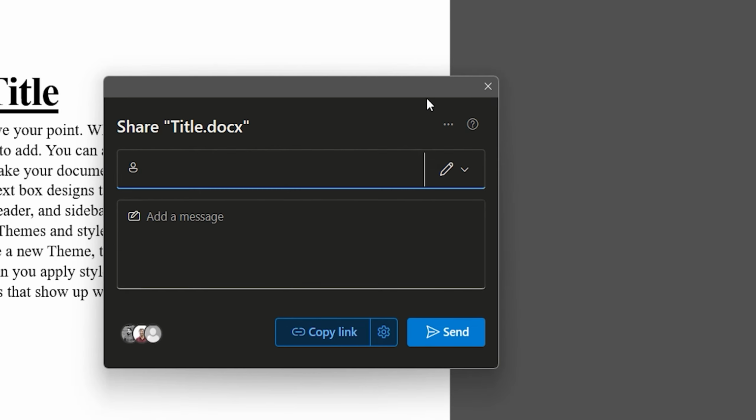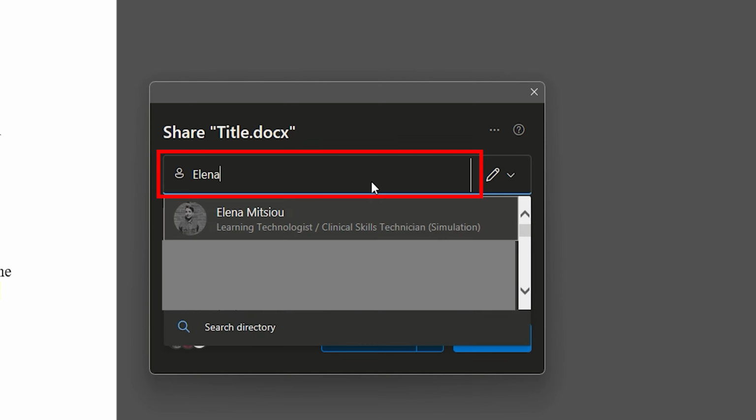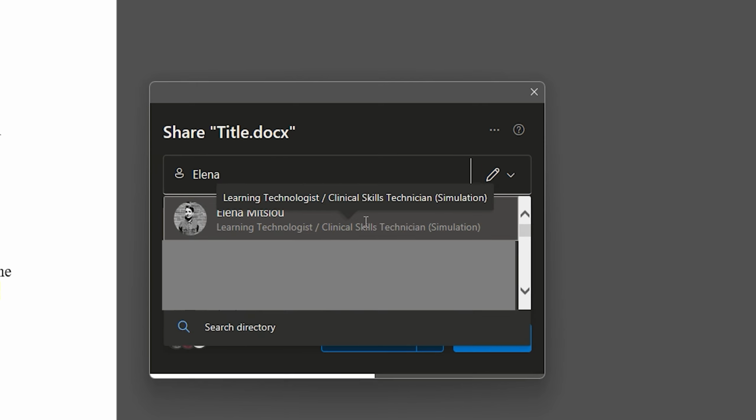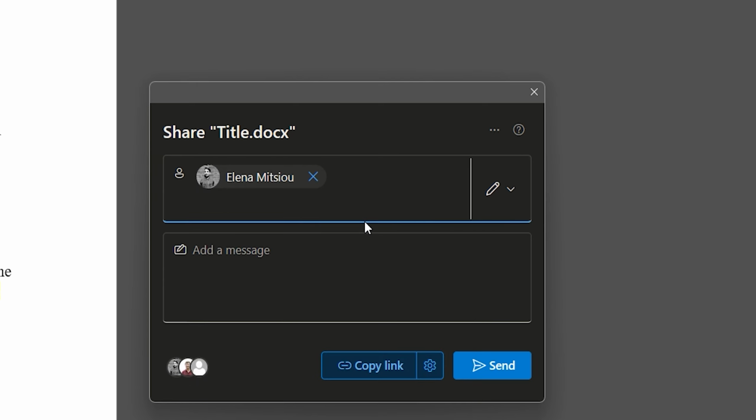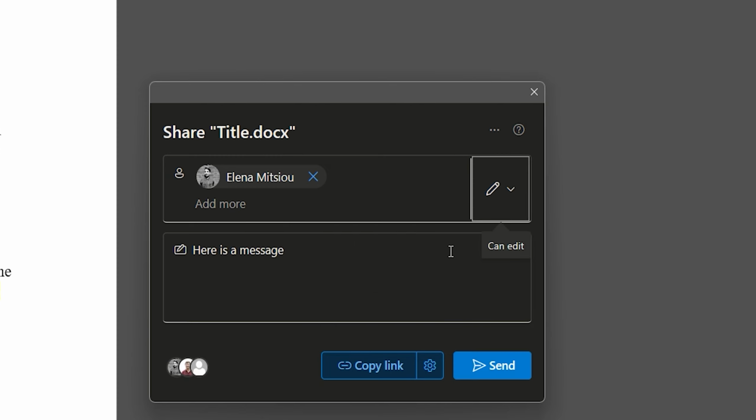When you click Share in any of these instances you'll see the same menu that offers several options for sharing your file. You can share directly to an email address or a name in your organization's directory. Simply type in the email or name, and you can choose to send an invite with a message. You can also choose permissions to either view or edit the file by clicking the pencil icon.